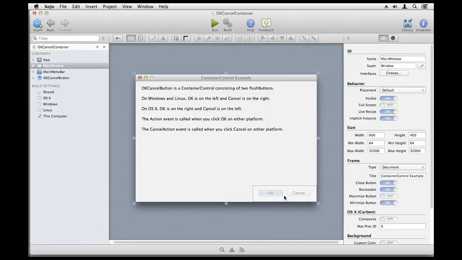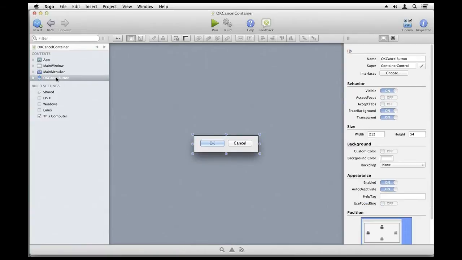Well, why not make a container control that you can just drop into your project whenever you need OK cancel buttons? It does this for you automatically, so you don't have to worry about writing code for this every time. And that's what we have here. The OK cancel button is a container control, and all it has on it are two buttons. And it's specifically set up right now using the Windows and Linux organization. And the buttons are on here and they're specified or whatnot.